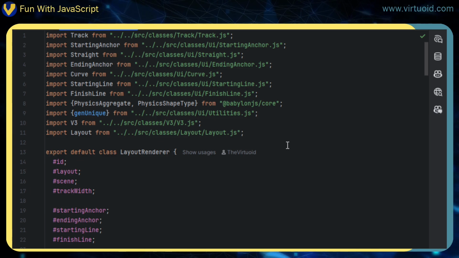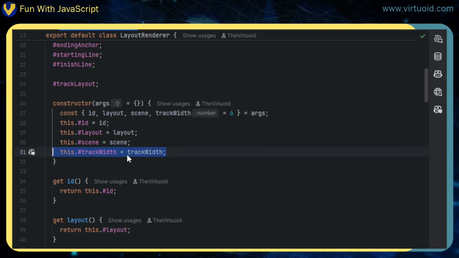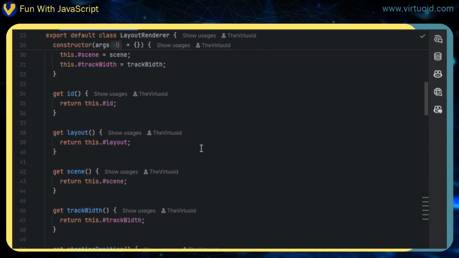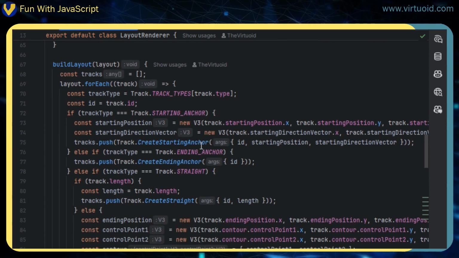All right, first of all, we're inside the layout renderer class, and it's very, very simple here. The big thing is that we have to take some sort of track width, and this track width is going to define the width of the track itself. Otherwise, we have what the layout is, the scene, all that kind of stuff. No big deal here. Build layout is the big deal itself.